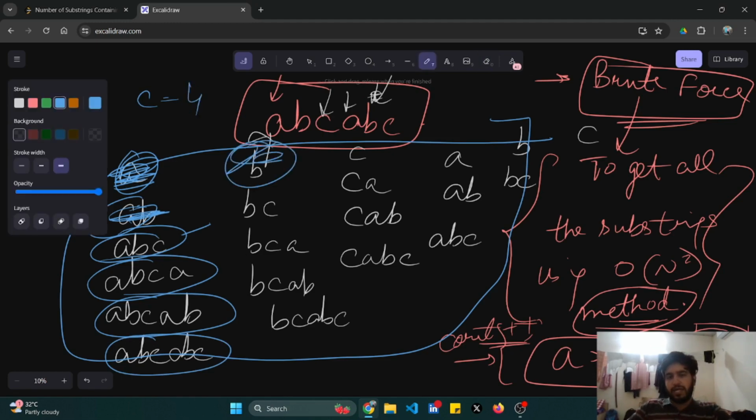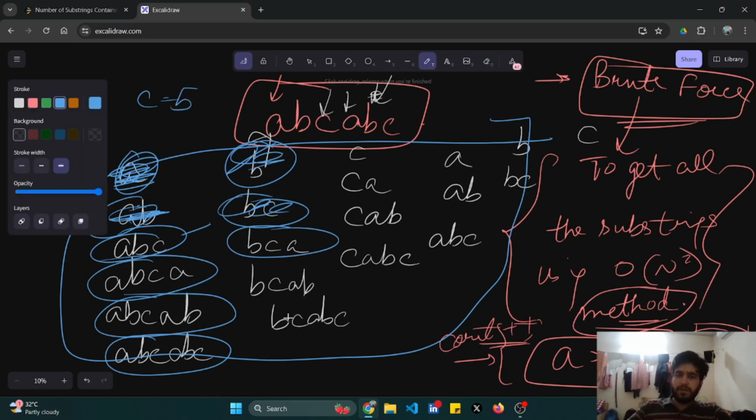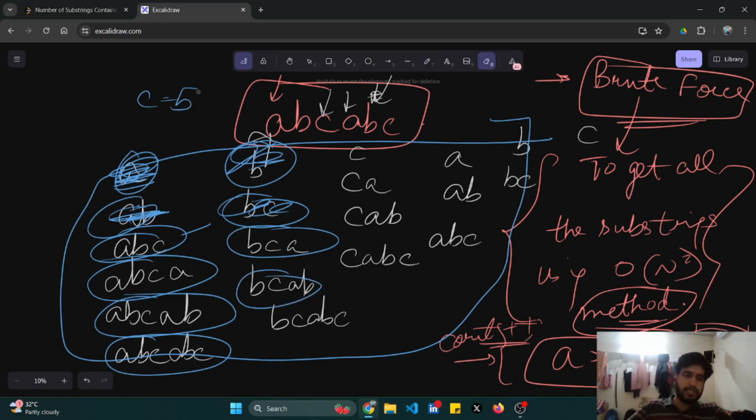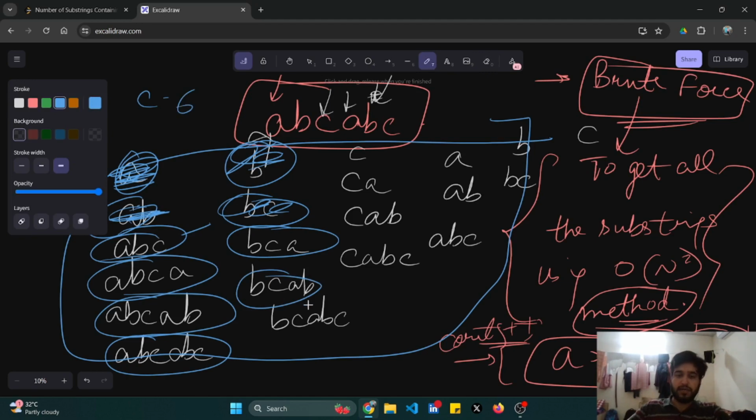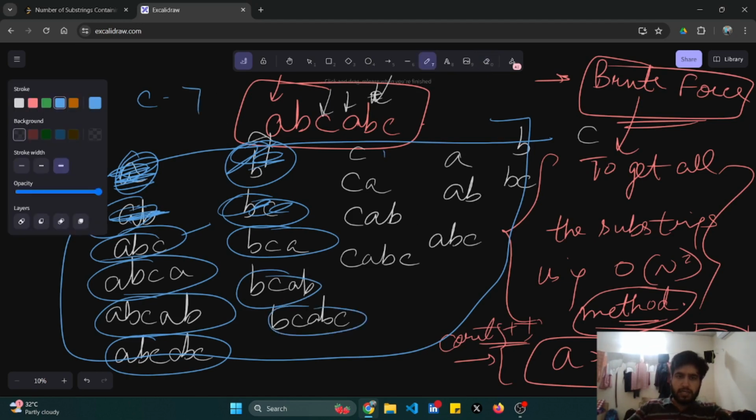Is this my answer? No. I'll just discard this. Is this my answer? No. Is this my answer? Yes, because the occurrence is greater than or equal to 1. Is this my answer? Yes, obviously. Is this my answer? Yes. Is this my answer? No. I'll discard this. Is CA my answer? No.